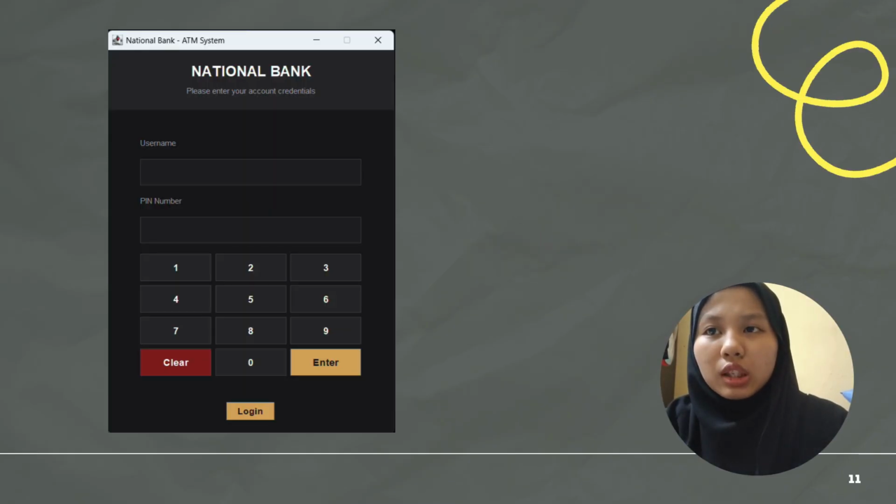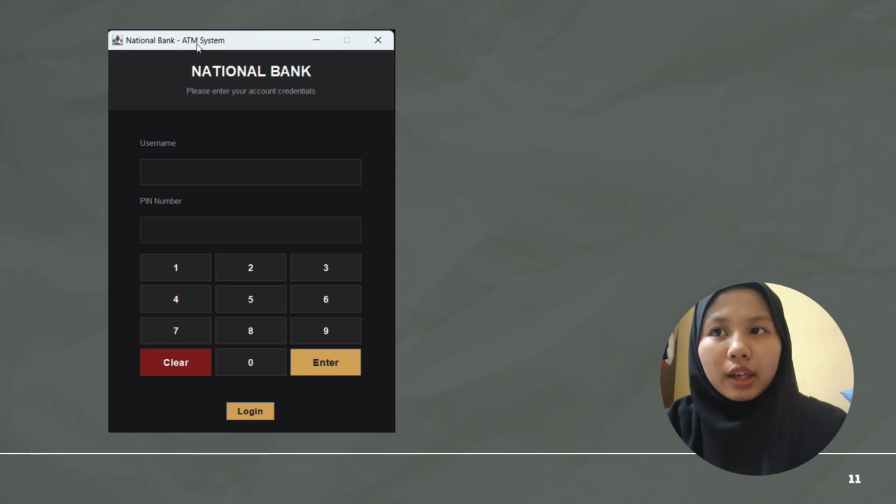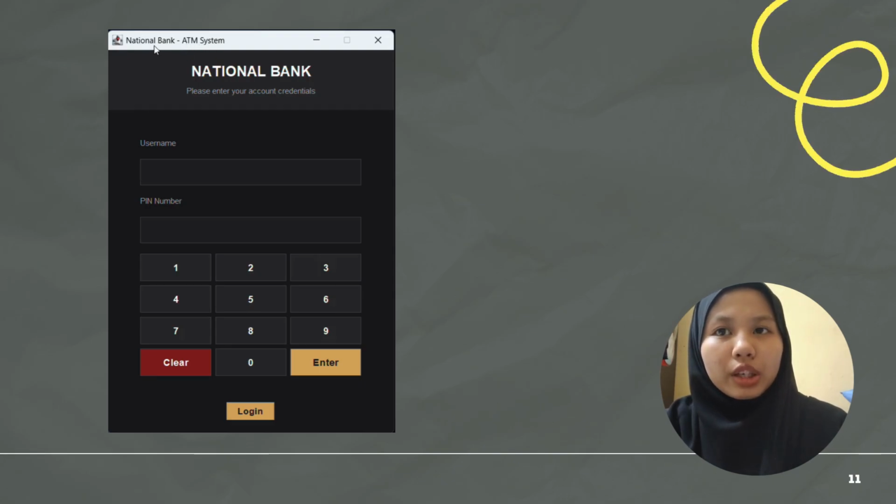Now, I will present a quick simulation to demonstrate how the interface works. Here is our login screen. As you can see, the header is positioned at the top with our bank logo and instructions. For the input, the field sits at the center and the login button is aligned at the source.